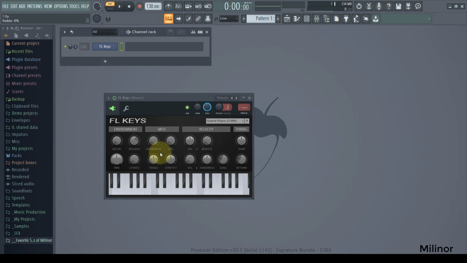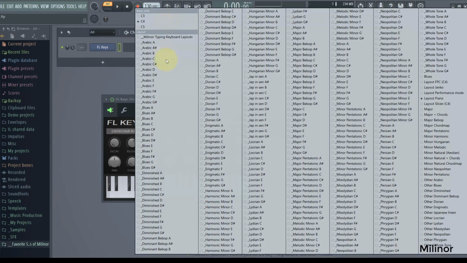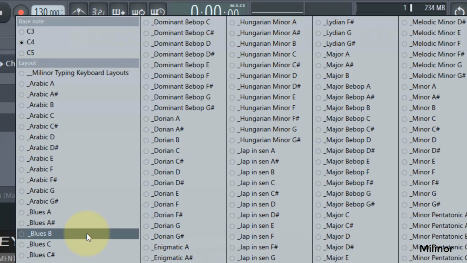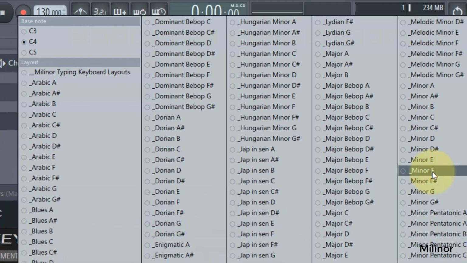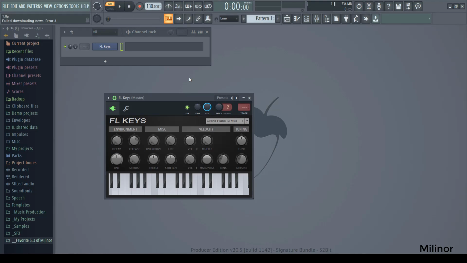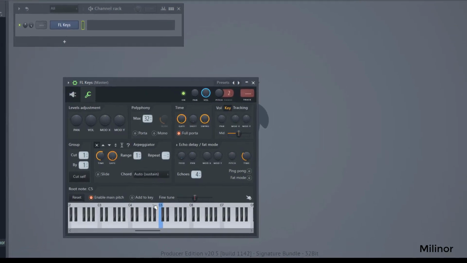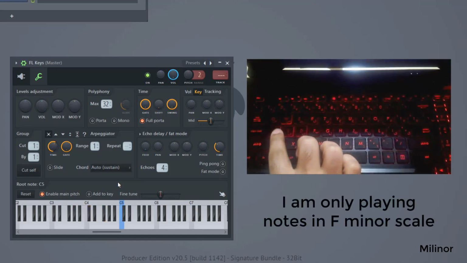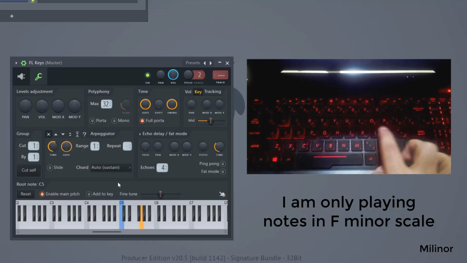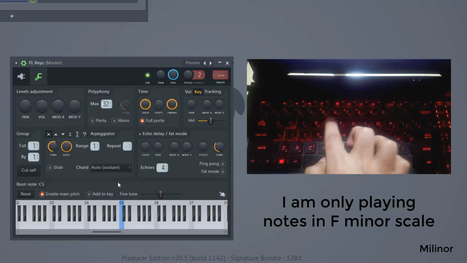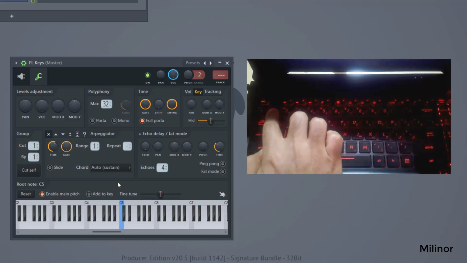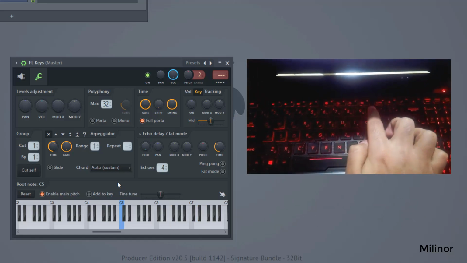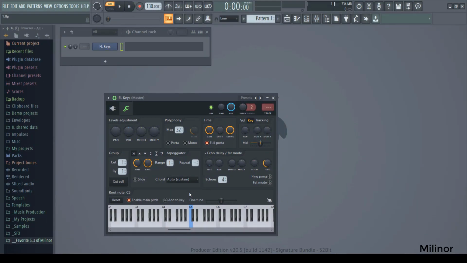After you install the presets, you can right click here and you can see all the installed layouts in 23 scales and 12 keys. For example, I select F minor. Okay, watch here. I start from Z, A, Q, 1. With these layout presets, you don't need to change the root note of your instrument.